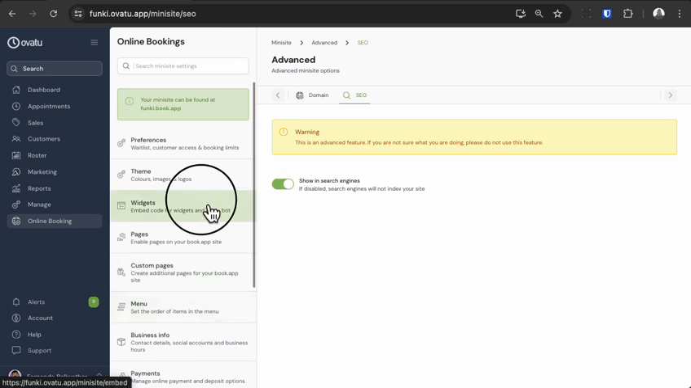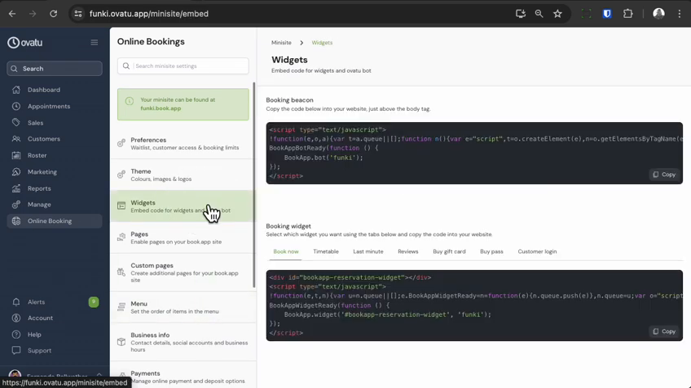And then we go back to widgets. Now, when you are finished with all your setup and you're happy with your mini site and how it looks, and you're ready for customers to start using it, then you can come over to widgets to grab a booking beacon code or booking widget code. This is great if you have your own website that's already set up and you just want to add booking to it. You can go in and add a book now page and copy this code and put that right into your website.